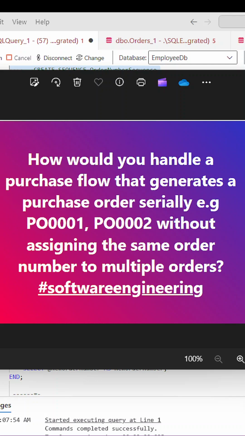Some person says they will select the max number and then increase it by one. Some other person says they will create a lock. And some others say they will implement a message queue, right? All of them are solutions. However, most of them are problematic. For example, the one that says locking. I've tried locking in the past and it eventually creates a deadlock in the database, which means it's problematic.